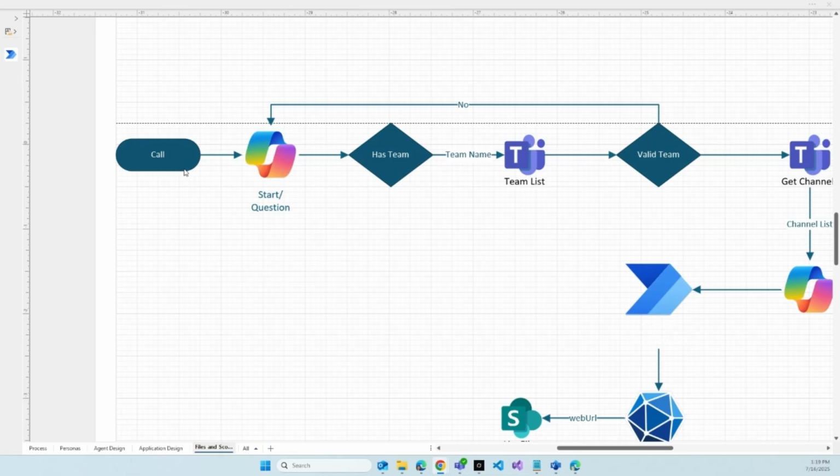So what this looks like is we'll have it called first of all from the master agent. We'll have this agent being called. And you'll have some sort of start question, and the question is normally going to be, do you have any files or do you have a team? So if you have a team, you're going to pass that team name to a connector, the team's connector, and you'll get that validated from the team's list. You can do that by extracting the teams that the person is involved in and then doing a filter based upon that team name that they've given.